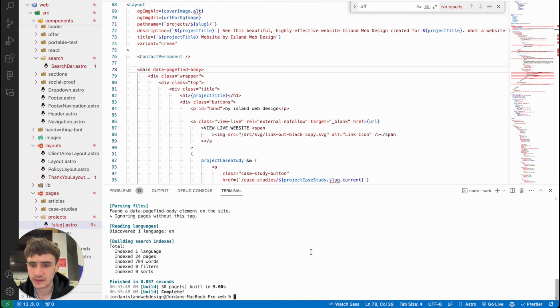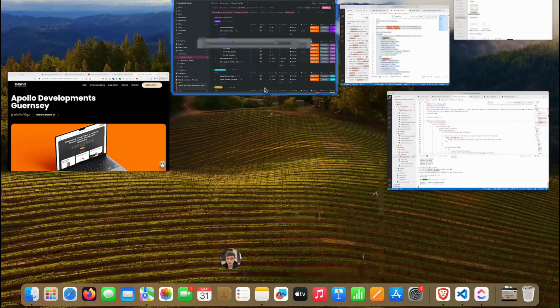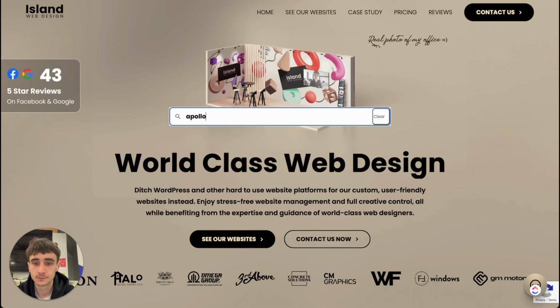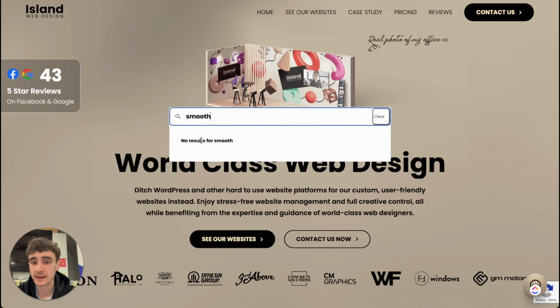And well, remember it was like 30 pages last time, well now it's 24 because there's 24 website pages. So if we run this again and come back in here now, we'll go home. If we search for Apollo, we'll obviously get Apollo, but if we search for smooth and simple, we don't get none of that, right?